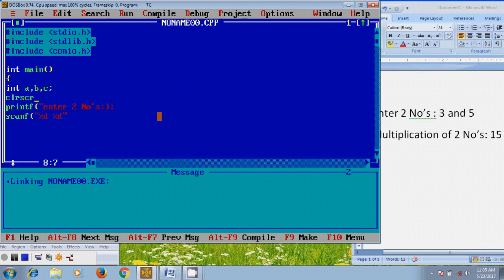And clear screen. Here we need to give the address for the two numbers. After giving the values, now we need to multiply that. For that we are using this code. C equal to A * B, and after that I want to print the output multiplication value. For that I am using printf command.